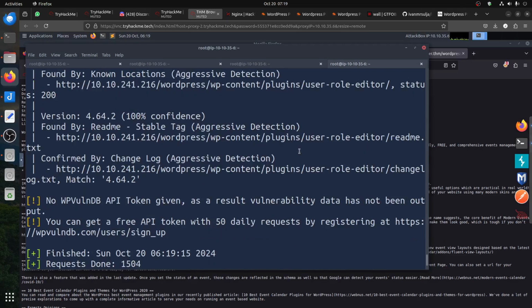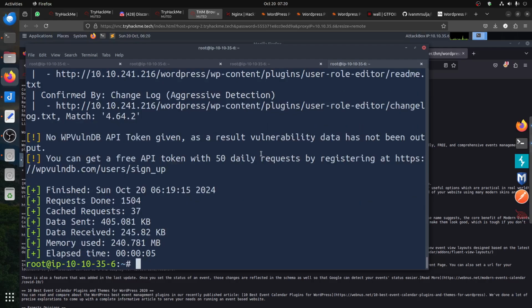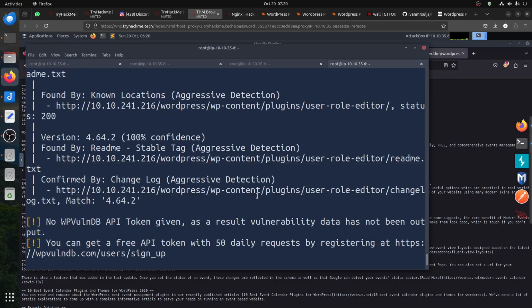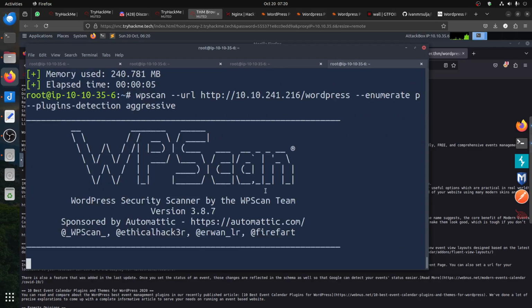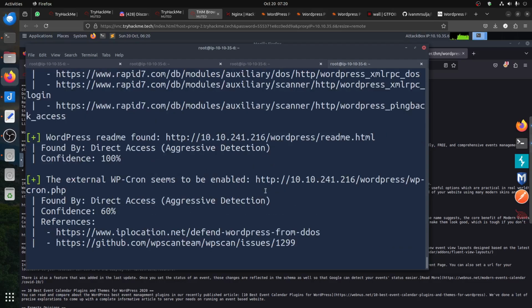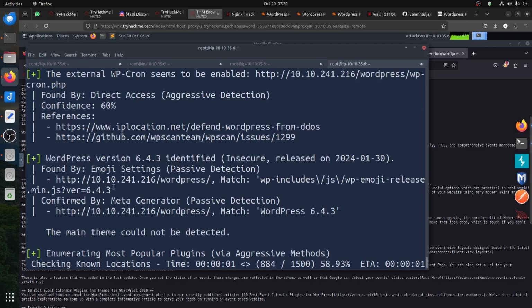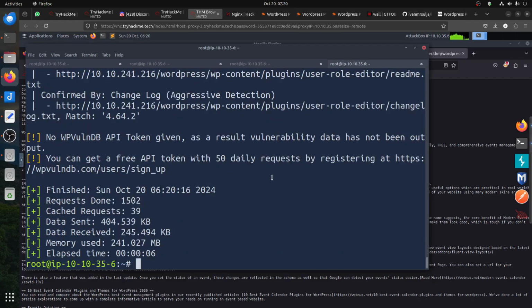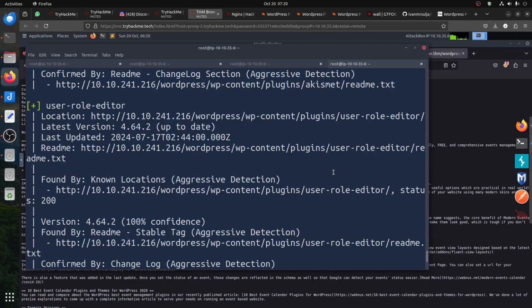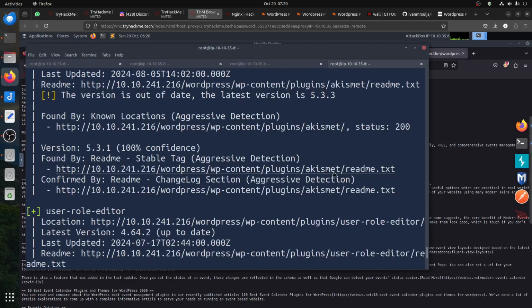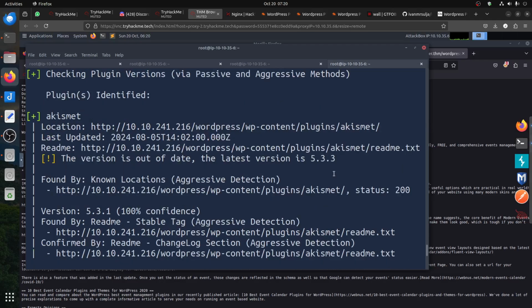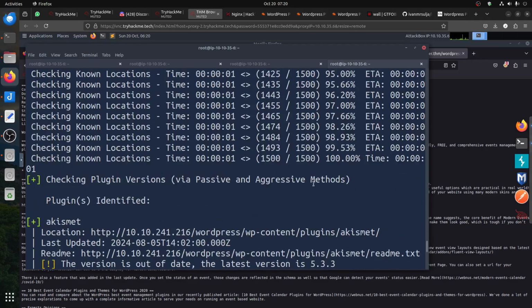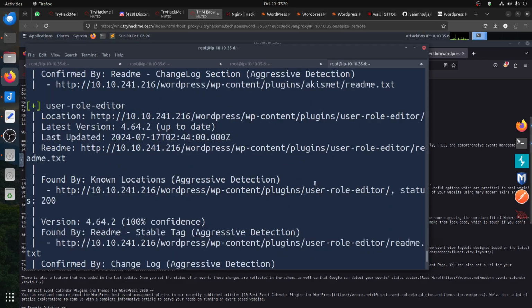I don't know what's going on in this. Is my version old or something? Why does it find something and not something else? Let's run it again. It finds WordPress. It finds User Role Editor. Believe me, guys, when I ran it the first time, it was able to pick it up. In any case, I'm not sure what's going on here. Why doesn't it pick it up?